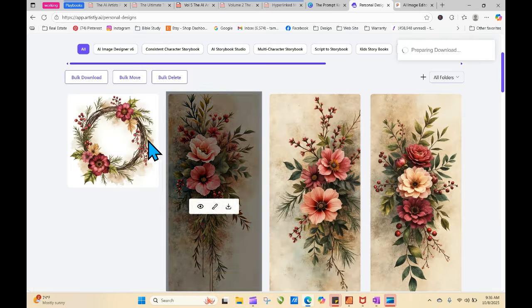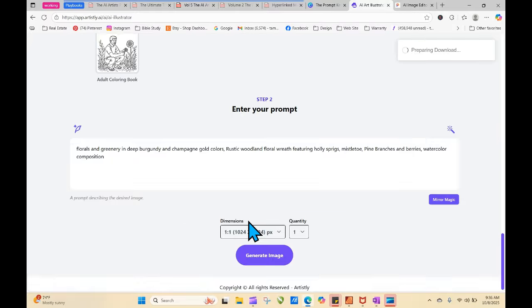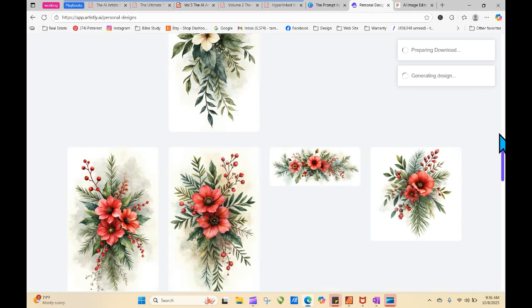So we know that we would have to go back in and try to put it isolated against a white background and see if that works. Sometimes it does and sometimes it doesn't.